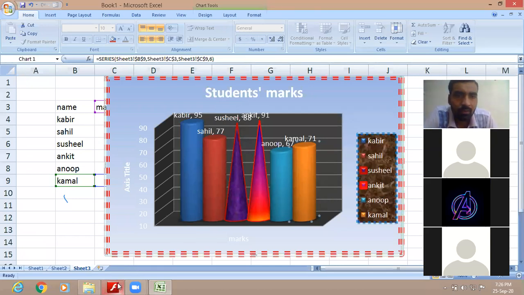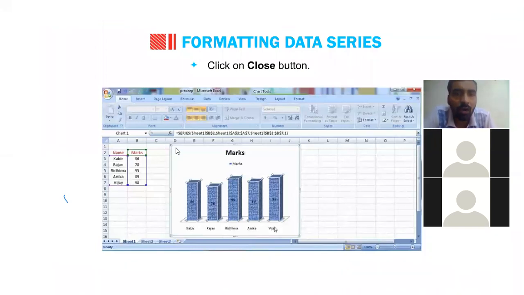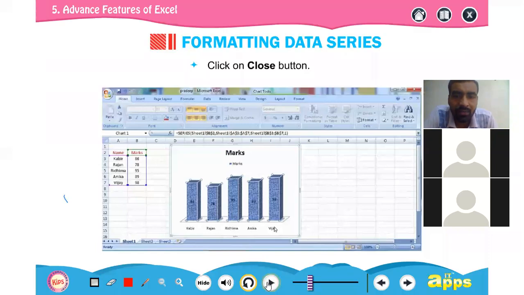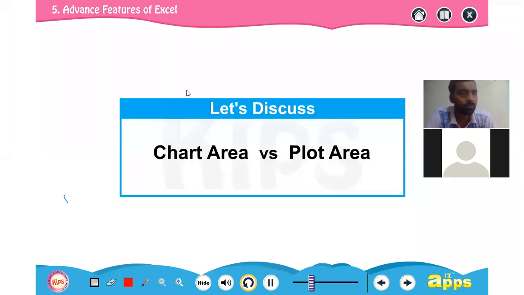Okay, now quiet. Now kindly see further. Further we have, here we will discuss chart area and plot area.